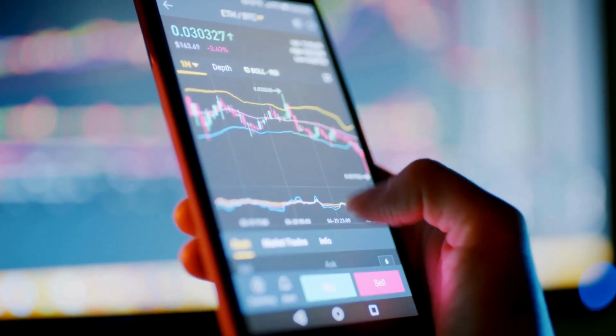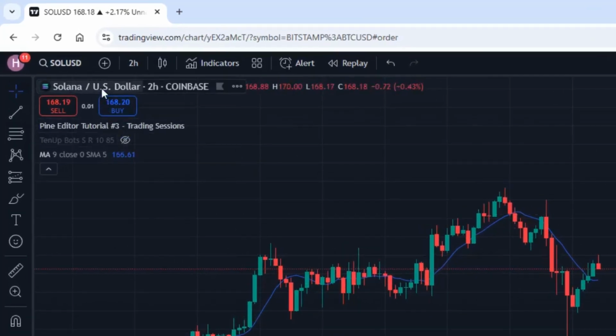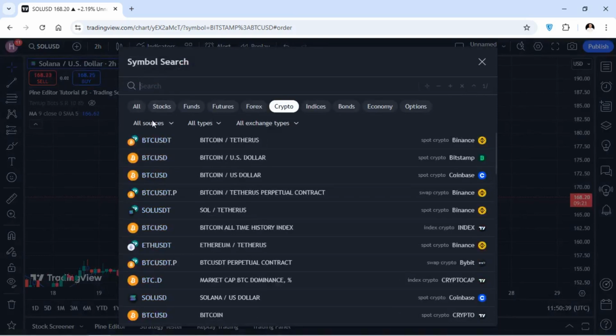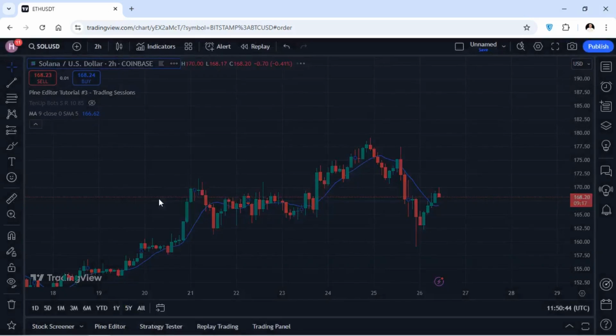So first of all, we have to select a coin, click on the coin. Now select any coin according to your preference. For example, I am going with this coin, Ethereum.